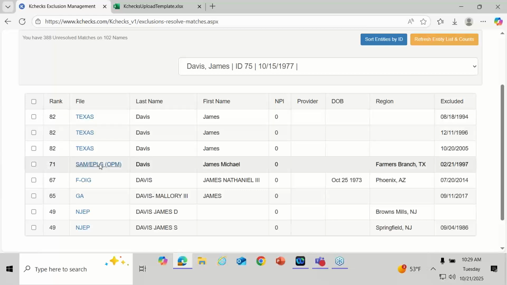These are the excluded John Davises, and we have a nice sampling here from the state of Texas, the federal OIG, the SAM, EPLS, Office of Personnel Management, federal OIG, state of Georgia, New Jersey. Last name, first names, NPI numbers, providers, if they're applicable, dates of birth, region for which they're excluded, and the exclusion date. Okay, all right here at your fingertips. And so now what would happen is we would work through to clear these records in the system and resolve them for you.